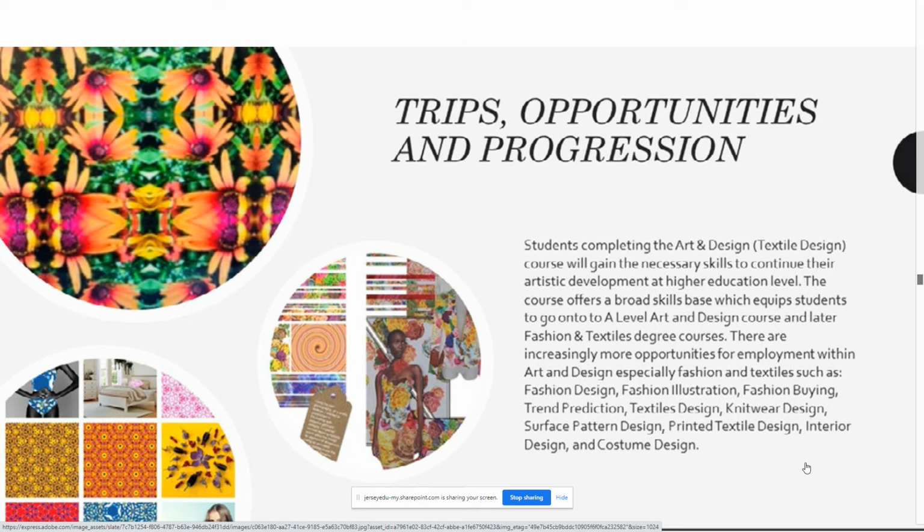So A-level textiles and fashion degree courses will give you lots of different opportunities in employment. If you're thinking about where this takes you, you will have opportunities in fashion design, fashion illustration, fashion buying, fashion marketing, trend predictions, textile design, knitwear design, surface pattern design, printed textiles, interior design, and costume design. We also have students that go off to do graphic design as well, photography, media, all complements and crosses over.